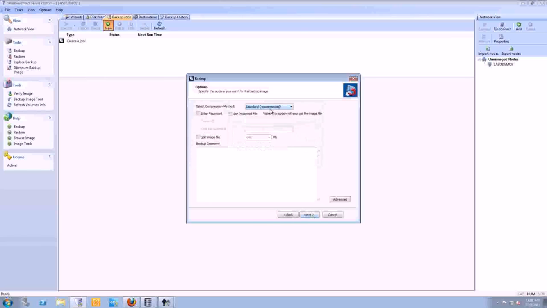Next screen here we have the compression. Standard is recommended for speed and reliability. That'll compress your images about 50%. If you want extra security on your images, you could enter a password, and then you can click the advanced button to then choose your encryption algorithm. Additionally, if you had a concern that your images might be so large and they might not back up the first time, or what if you lose your internet connection or the server goes down, if you had that concern, you could use the split option here and split up your images into 1 or 2 gigabyte chunks, and that'll help you with that concern that you have.